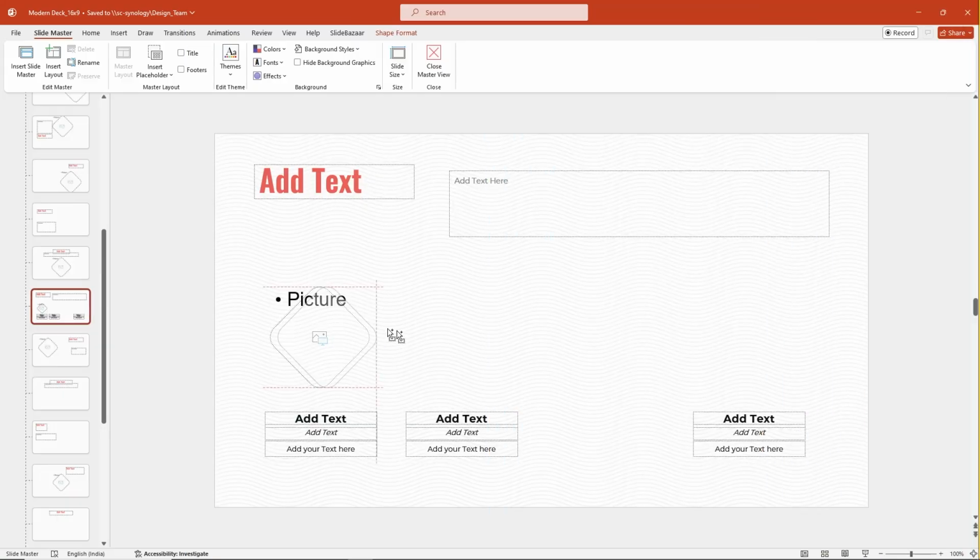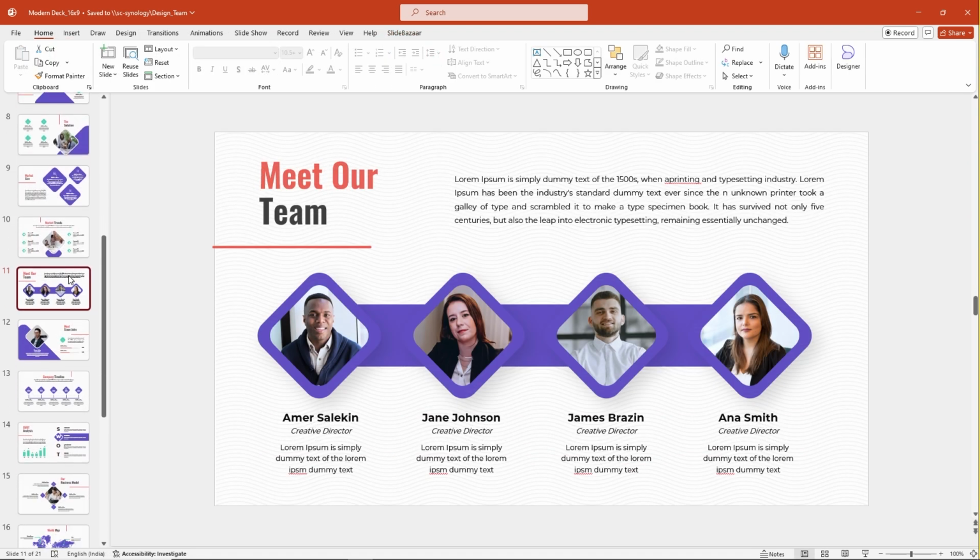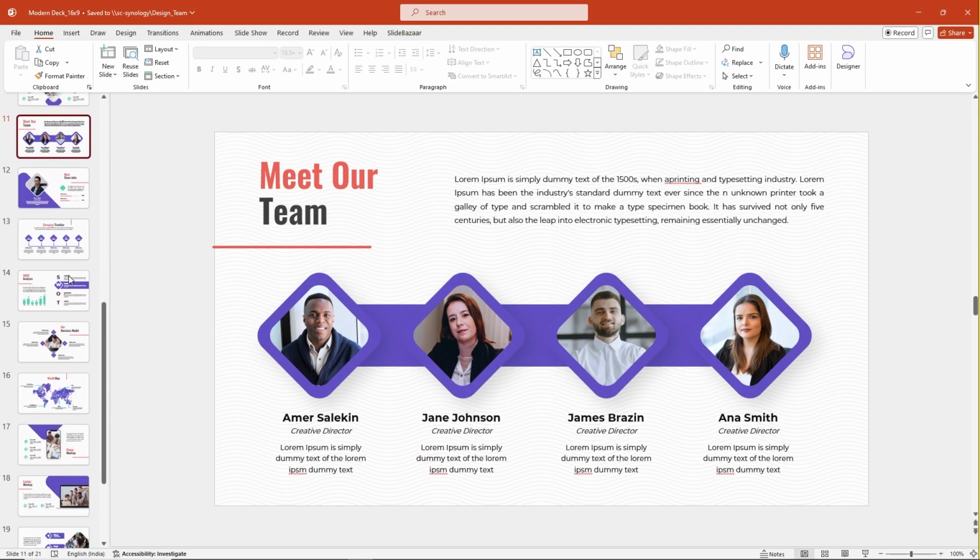To sum up, the Slide Master is an excellent tool that you can use to customize your slides easily and create new templates that you can use to build slides faster. I hope this quick guide on using Slide Master has been helpful.